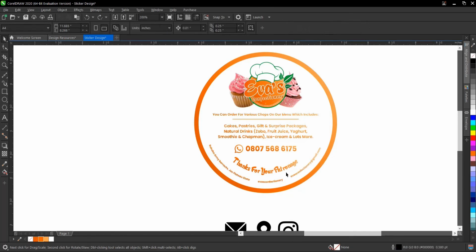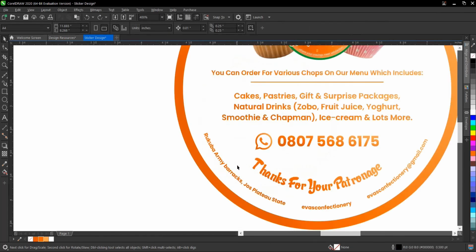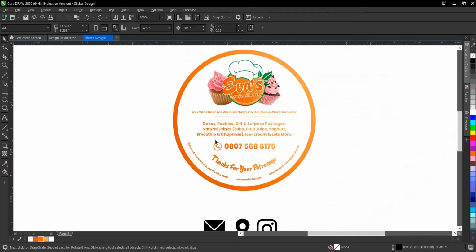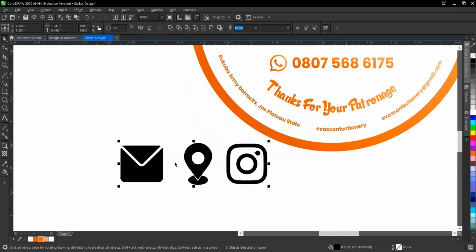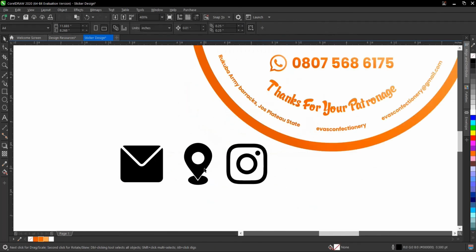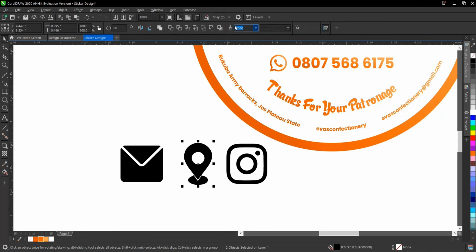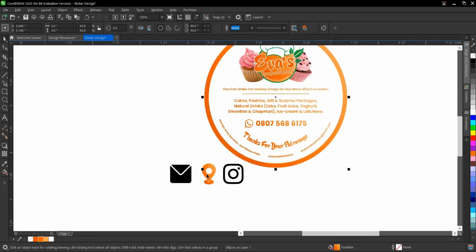So what's remaining now is to add those handles. So first on our list is the Gmail. Okay, it's the location. So ungroup, then you weld together. So you select this fountain fill, then drag and you apply. Ungroup, then you weld.